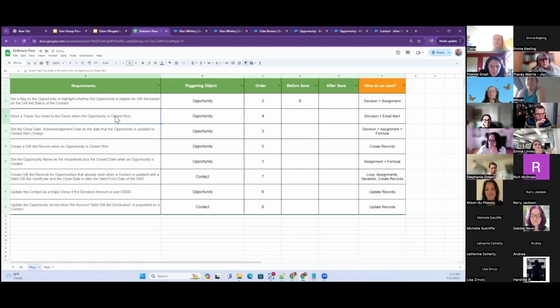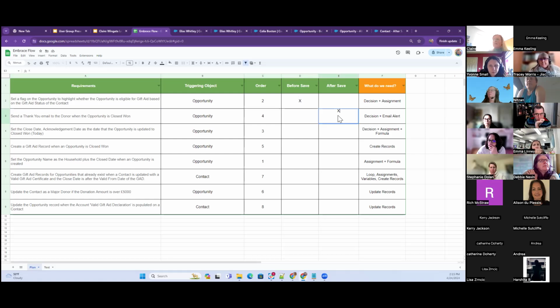The second one is send a thank you email to the donor when the opportunity is closed won. After. After, because we're sending an email. Okay, set the acknowledgement date as the date that the opportunity is updated to closed won. Before. Before, perfect.